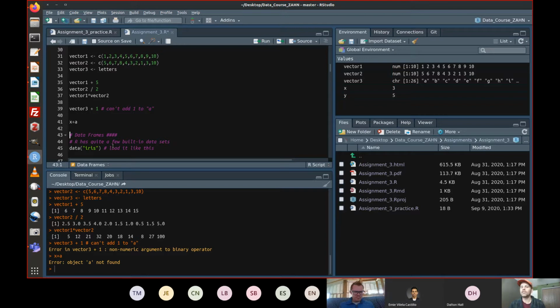All right. So that's a vector. It's a one-dimensional list of things. It can be of many types. It can be numeric. It can be character. It can be a factor that we'll see later. It can be an integer, which is a special kind of numeric. Okay. Vectors need to all be the same type, though.